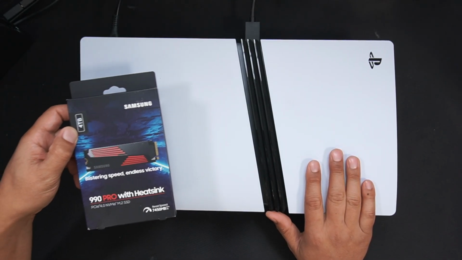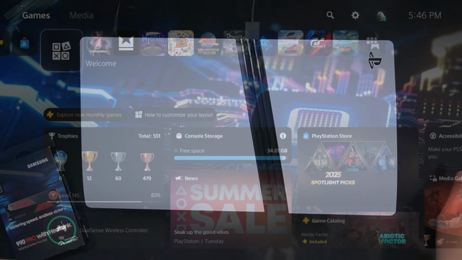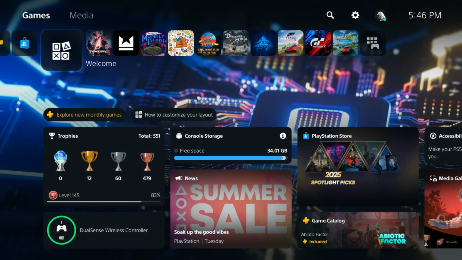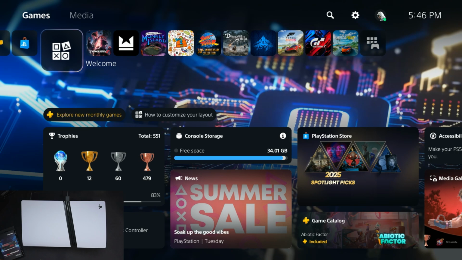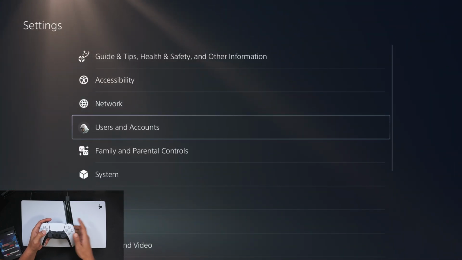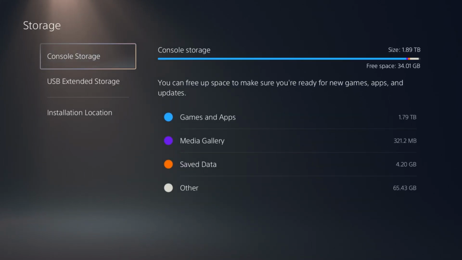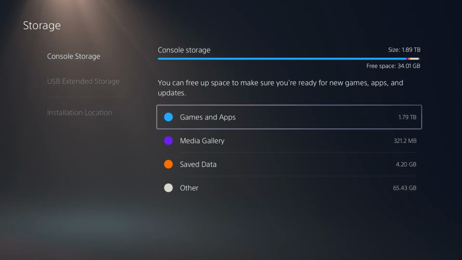Okay, so let's take a look at some of the memory I have right now. And here's a way to check how much memory you have. If you go to the top gear under settings, you can scroll down to where it says storage. And from storage, you'll see how much storage your console has. So it says I have 1.89 terabytes.